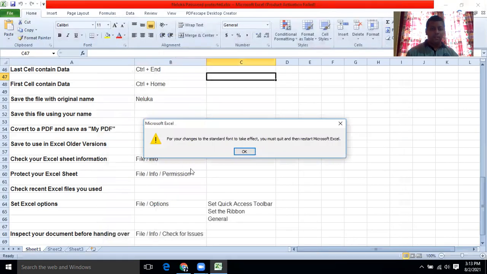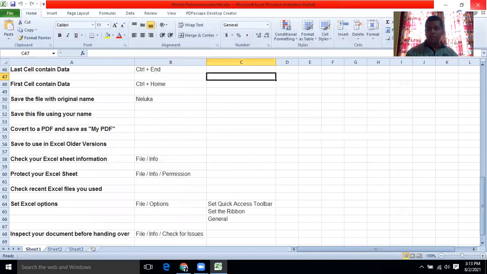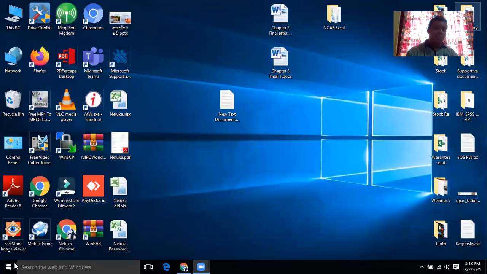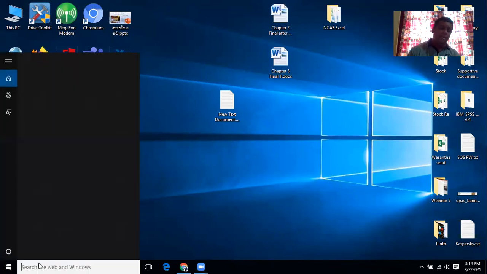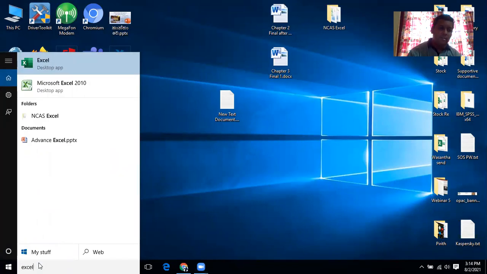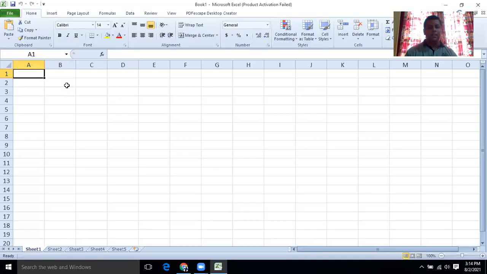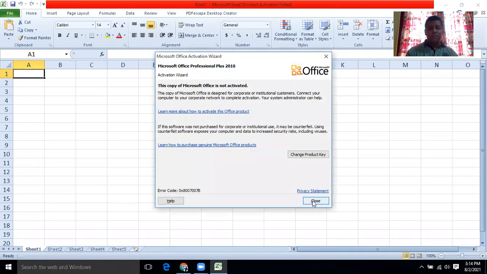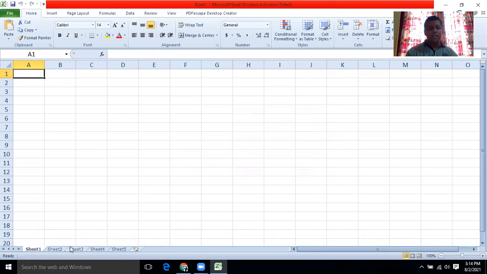Right. For your changes to take effect, you have to restart. Click OK. Now I close this document and open a new Excel workbook, Excel 2010. Now can you see, by default, previously it gave 3 worksheets. Now it's increased to 5. The font size earlier was 11. Now it is 14. Can you see? These are the changes we made here.